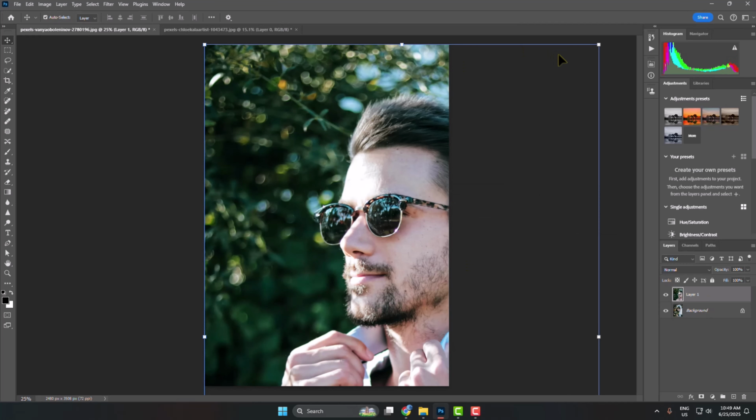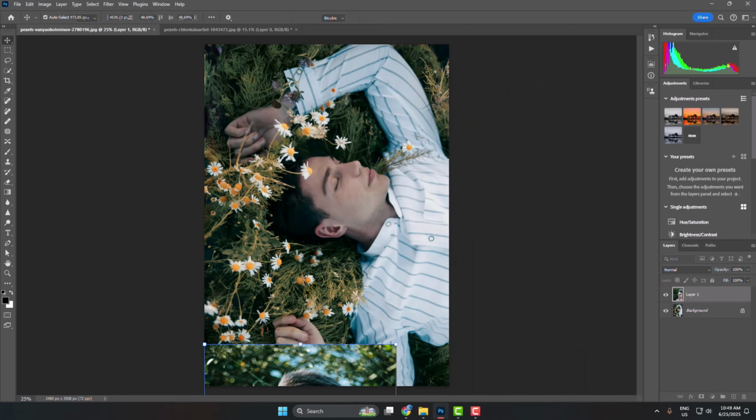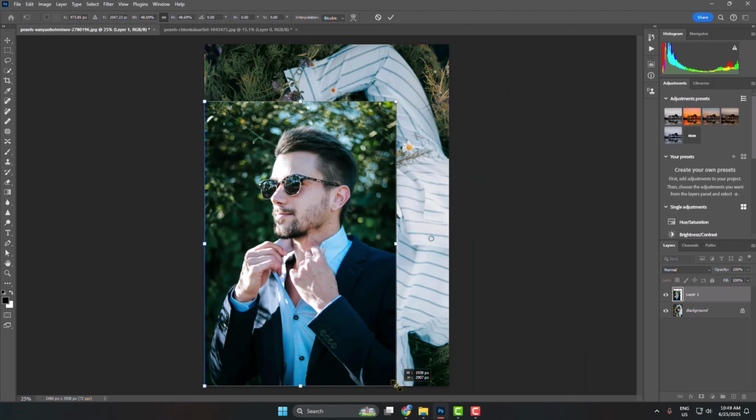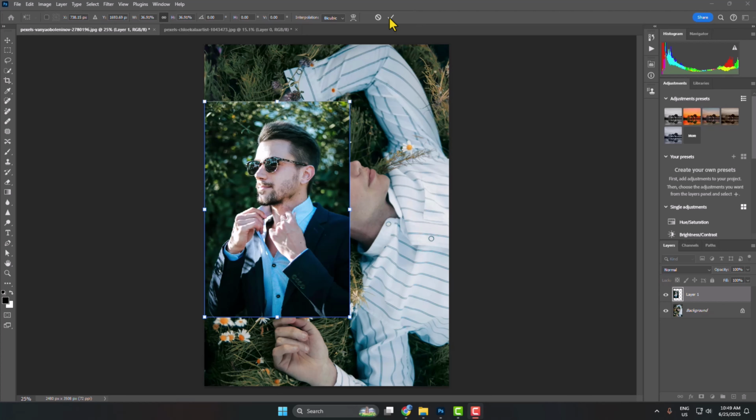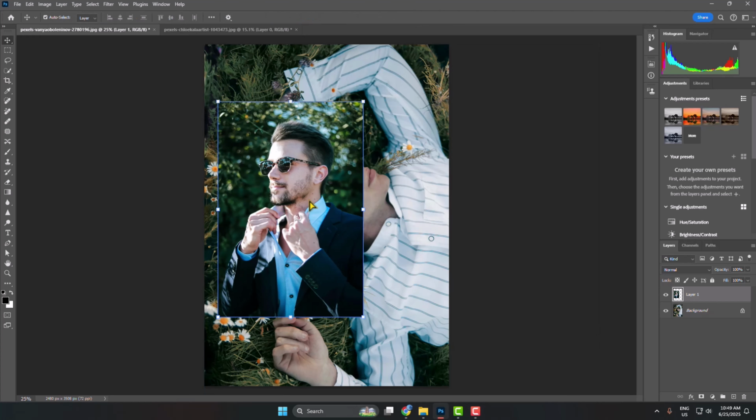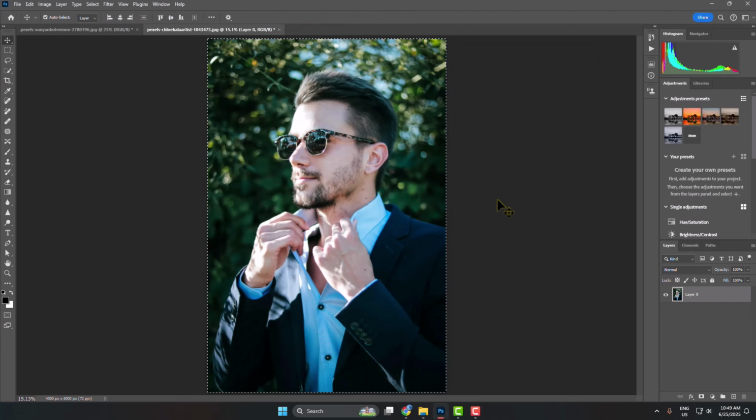image will paste. Now you can resize the image just like this. You can also change the image position. So this was the first way to copy and paste an image. And now let's see how to copy and paste only a selected area.